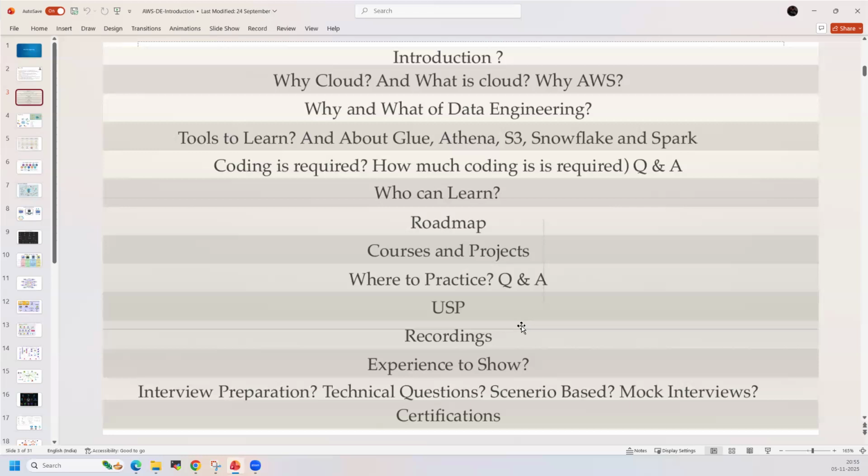So we'll see that, and we'll see the course syllabus, roadmap, and then the project we are going to do. We are going to do 3 projects. We'll discuss the project, and we will also discuss whether coding is required or not, and how you can learn it. Okay, let us start with the first topic: understanding data engineering and understanding the cloud. Then we will get into the other sections.